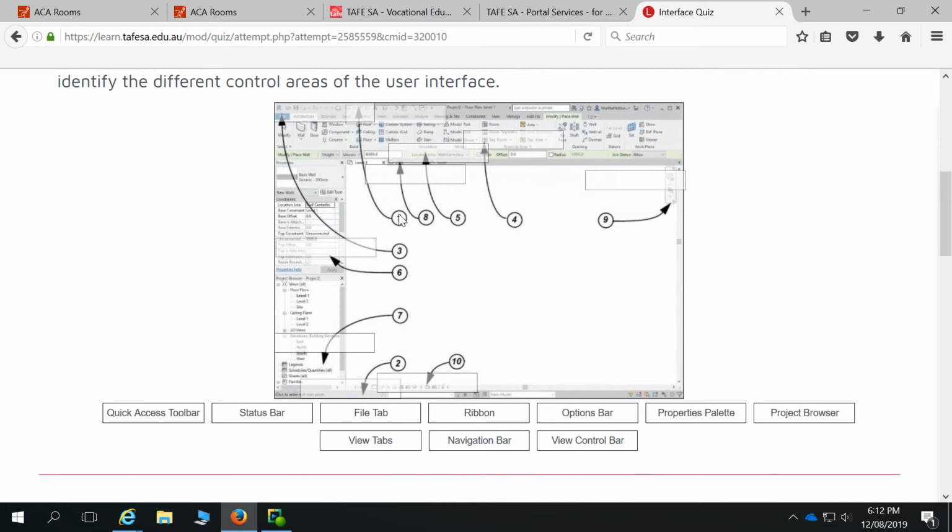So you just have to follow where that number 1 is again, which was this bit here. That number 1 is going to be this one here, which is the quick access toolbar. So you place that up and you'll see a little halo go around the box, and just drop it in there. Number 2 down here, status bar, drop that in. So see if you can remember some of them and have a go.